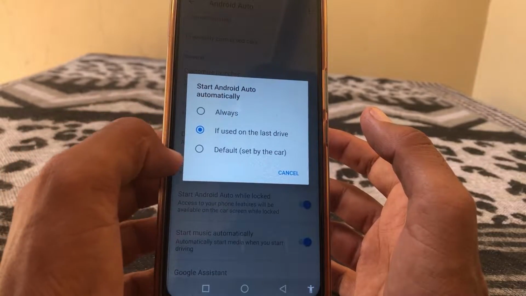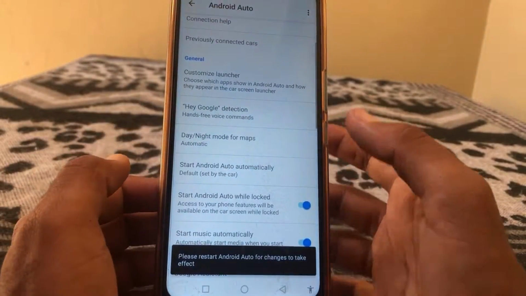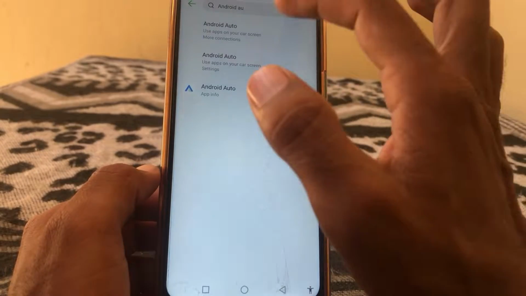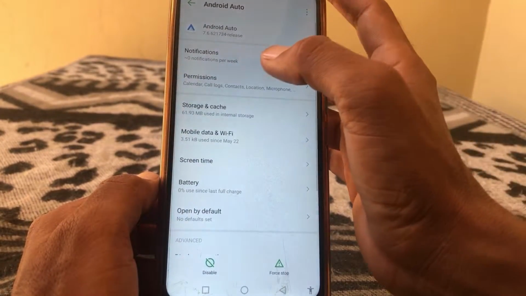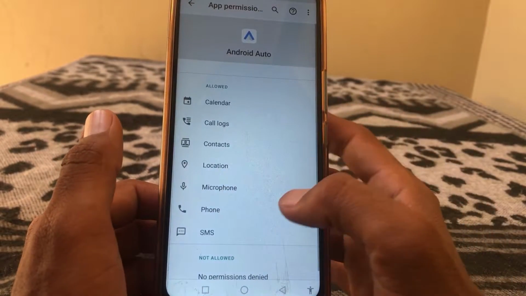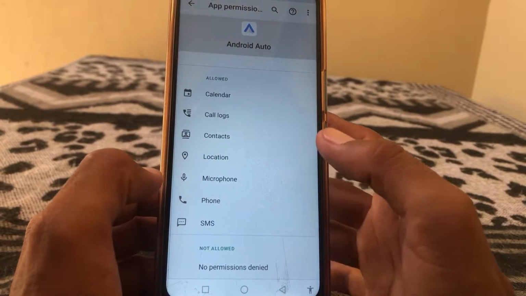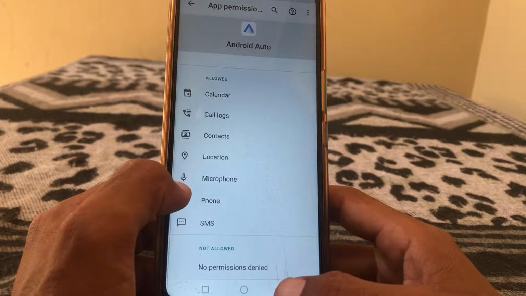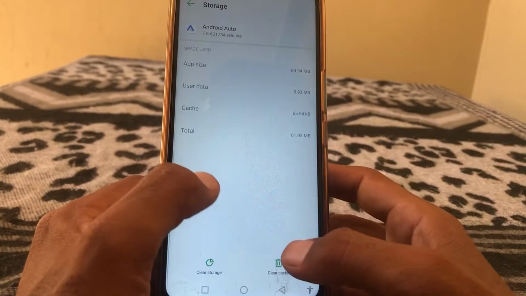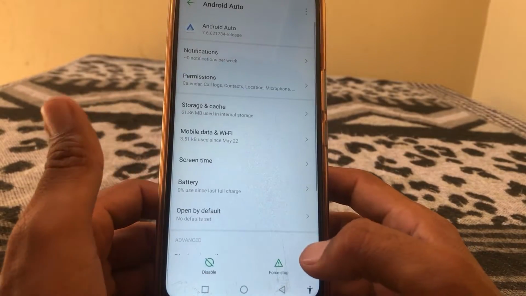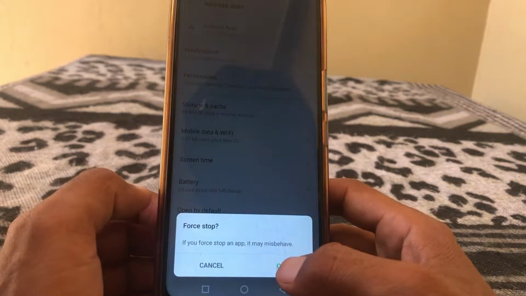you have to check on default set by the car, and then go back, and then you have to tap on Android Auto app. So after doing this, you have to tap on permissions and make sure that you have allowed all the permissions. So I have already allowed all the permissions, and you have to tap on storage and cache, clear storage, then go back, and then force stop the app.